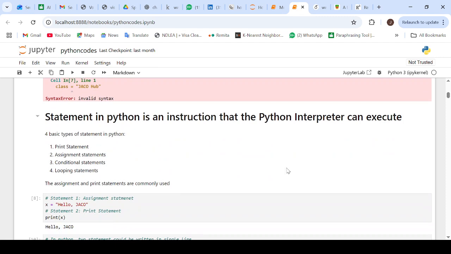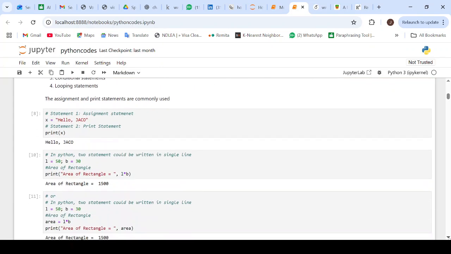In Python, a statement is an instruction that the Python interpreter can execute. We look at the four basic types of statement in Python: print statement, assignment statement, conditional statement, looping statement. We have demonstrated assignment statements. We have also demonstrated print statements. Here we are assigning hello Jacob to s and we are printing s. So this is an assignment statement, and this is a print statement which printed.